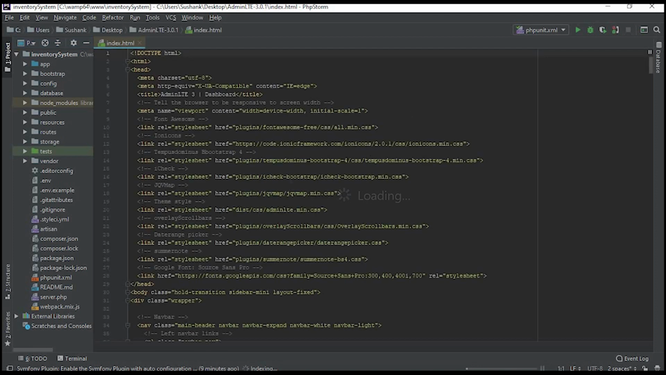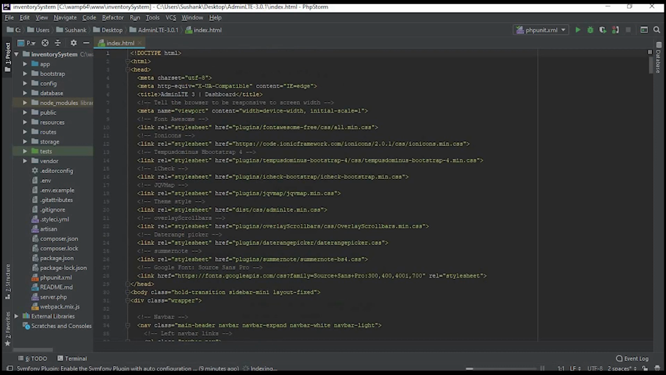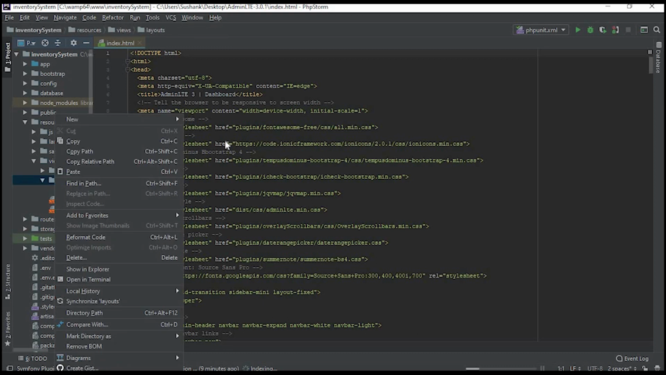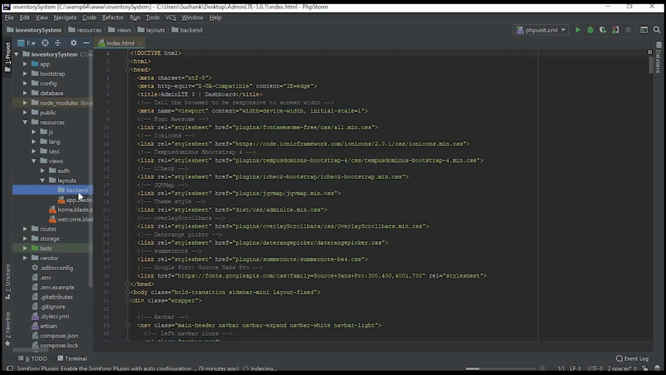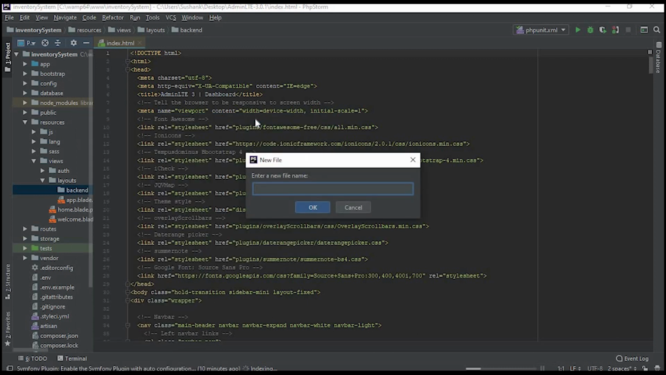Now let's open this index.html file in our text editor here. It's opening. You can see the code here. Now what we'll do is let's go to the resources folder, then views. Inside the layouts you can see the app.blade.php, but we'll not be using this. We'll create a new folder here. Let's create a directory and name it backend. Inside this backend we'll create a new file, named app.blade.php.